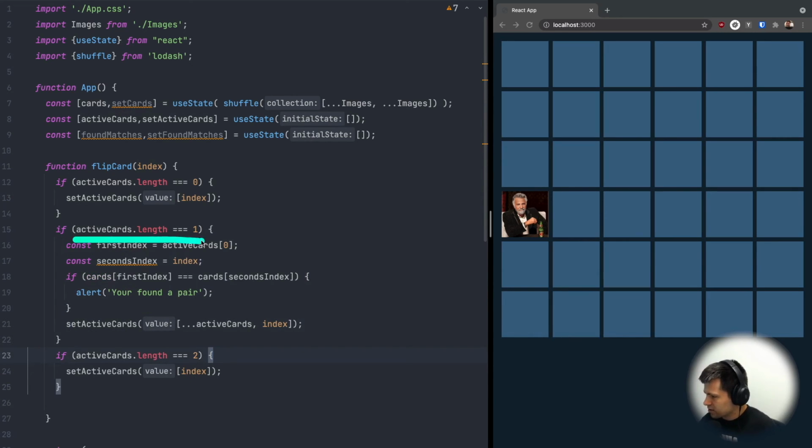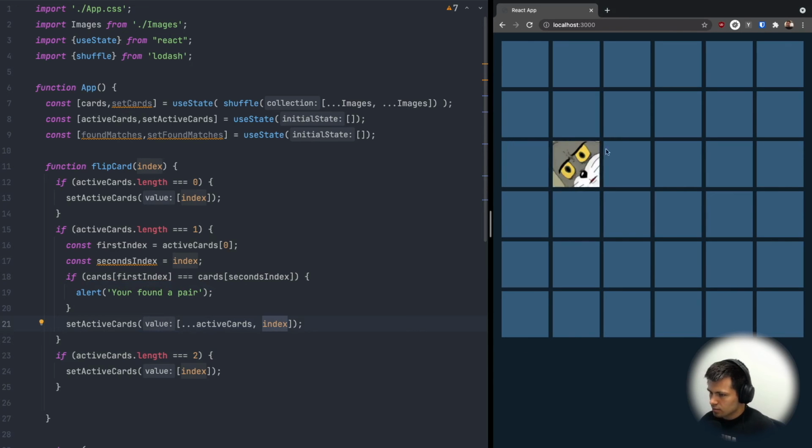So if active cards length is 1, so we have one card selected, but there is another one coming in that we would like to add to our active cards, then we first check if those cards are the same, and then we alert you found the pair, and then we set active cards to the previous active card and the new index of the new active card. So let's check. Yeah, you found the pair. Okay, and we have two active cards.